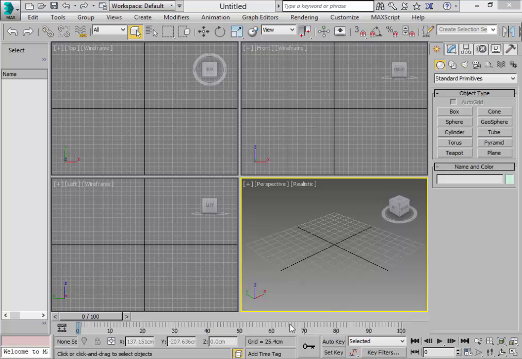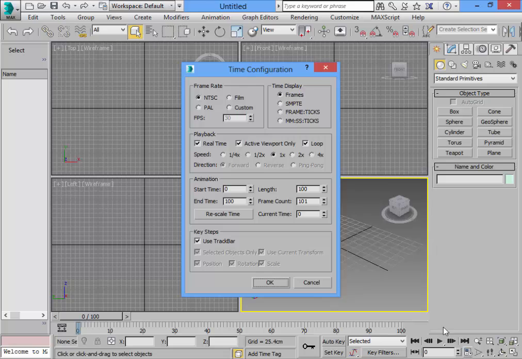The time frame is this bottom area, which by default starts counting from 0 until 100. If you would like to change anything related to time frame orientation, here we have a button called the time configuration. Once you click on here, you can change anything related to time in here.